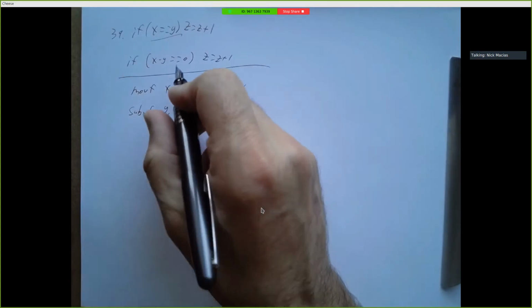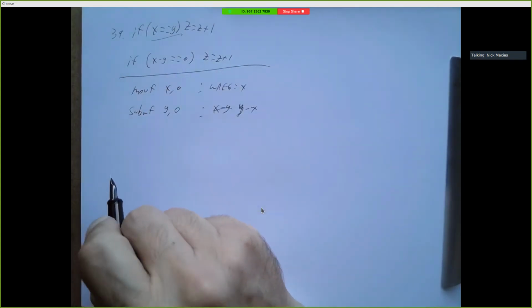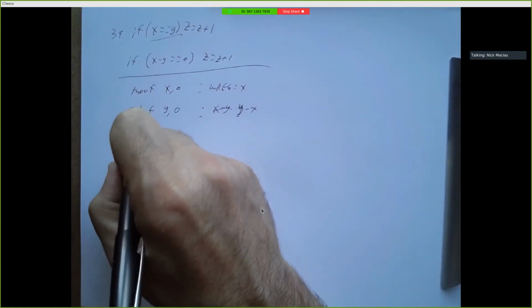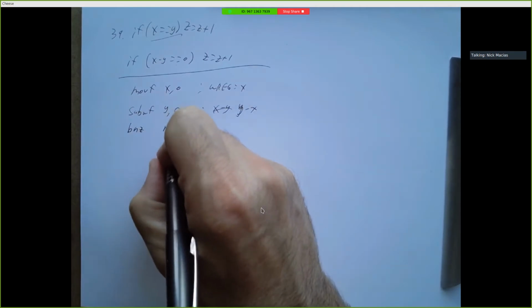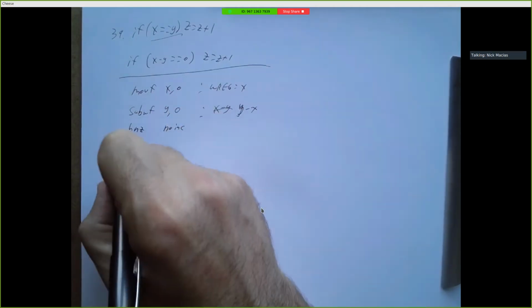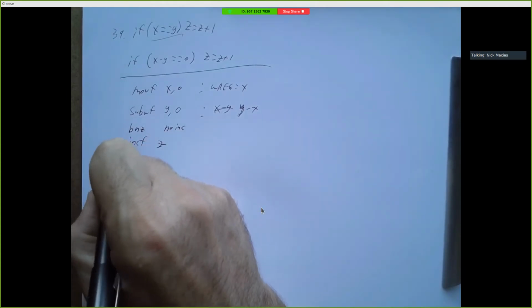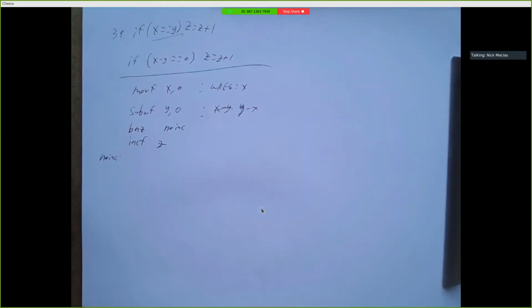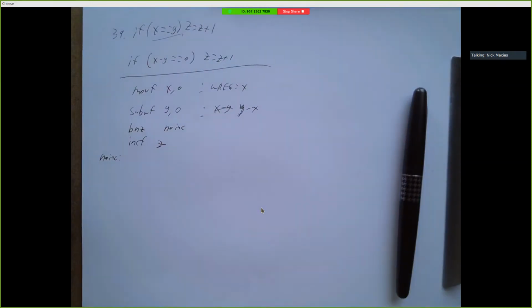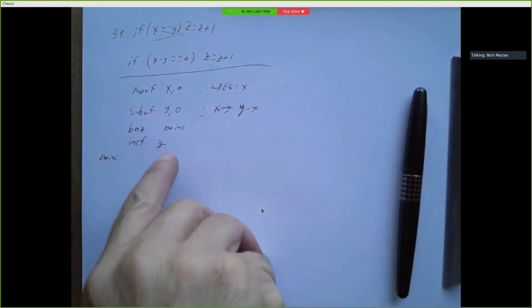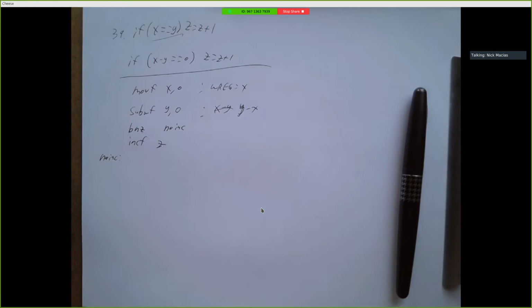And now if it's equal to 0, we want to say z equals z plus 1, so we could say branch if not 0, no increment. Otherwise, increment file register z, and then here's our no increment. So that would code it, but there are at least half a dozen different ways to code this. XORs instead of subtracts. We could do a branch if 0 to a section that increments, and so on and so forth.